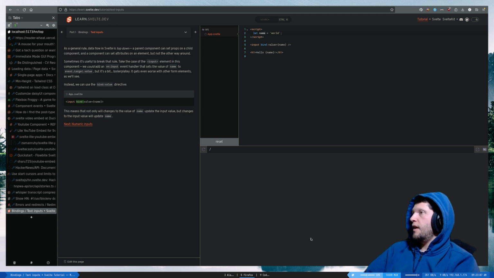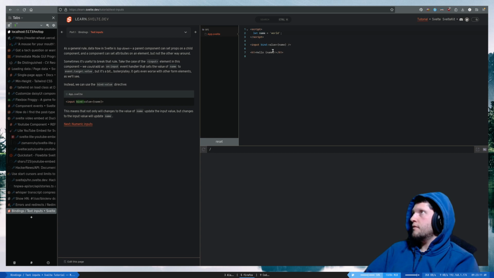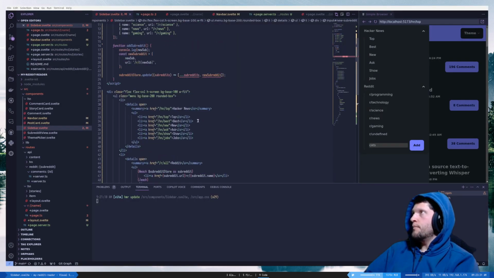Yeah. So I have in my example, right? I have bind value. Do I have to hit run here? Why is it not working? I'm gonna reload this page. For some reason it's not working. Just let it load a bit.